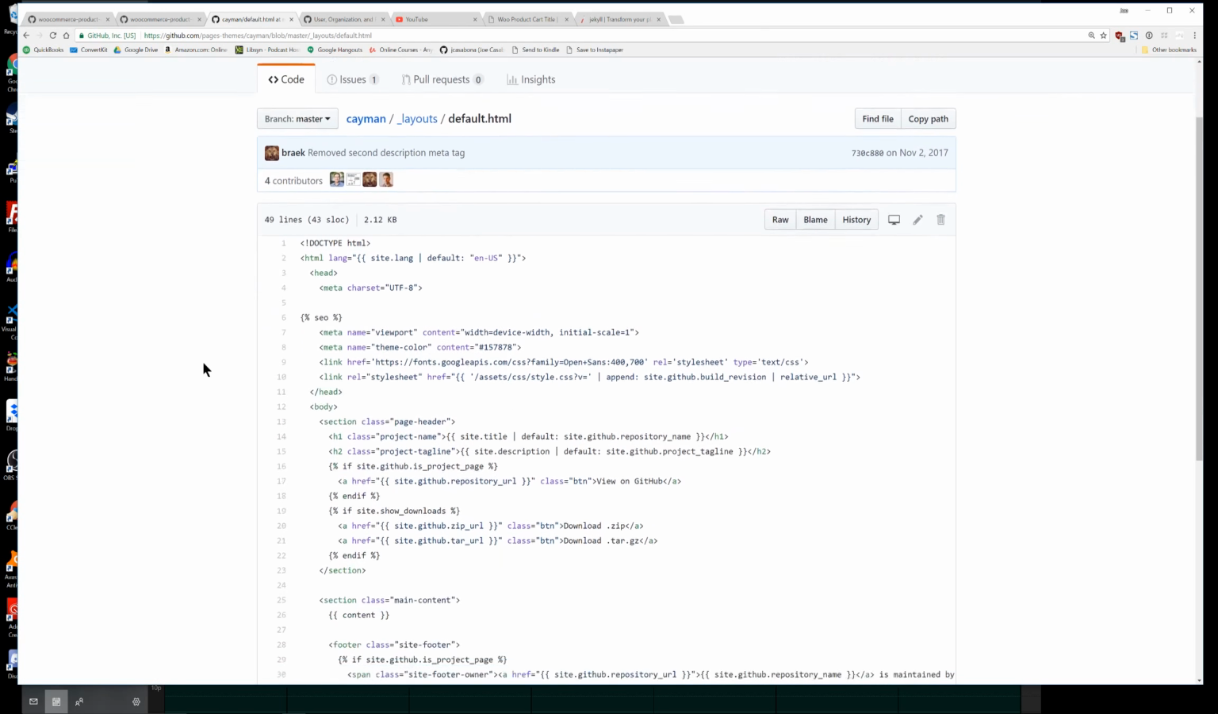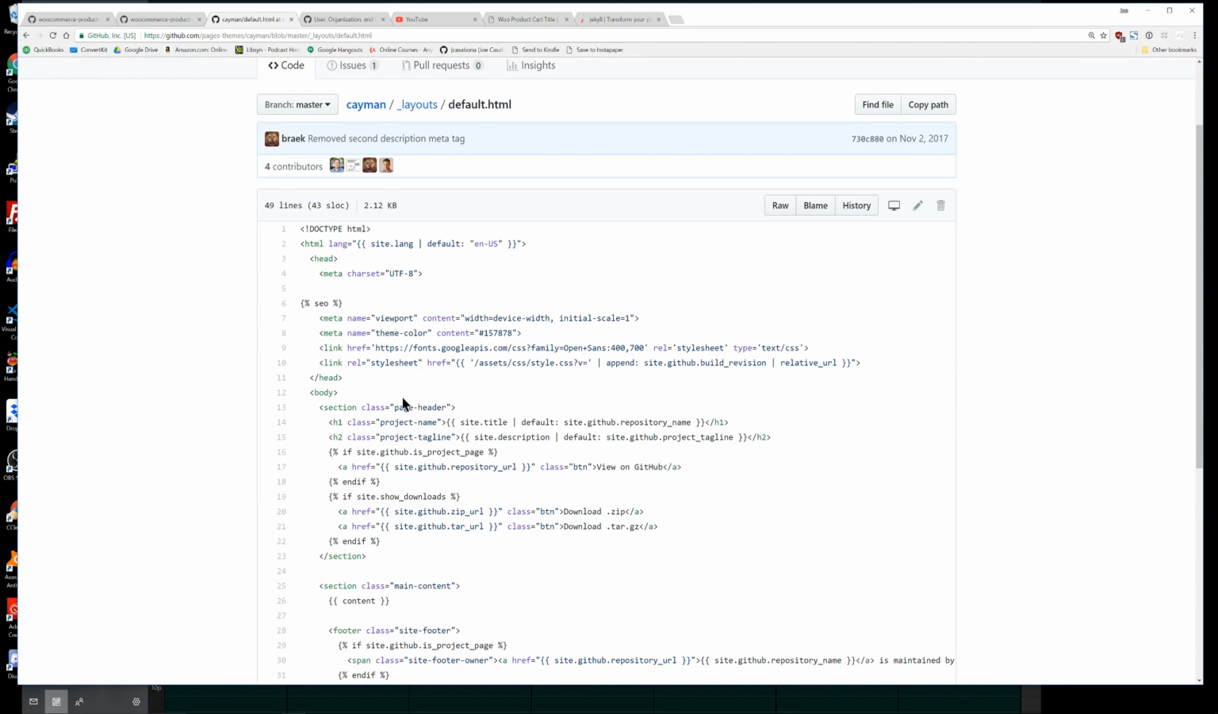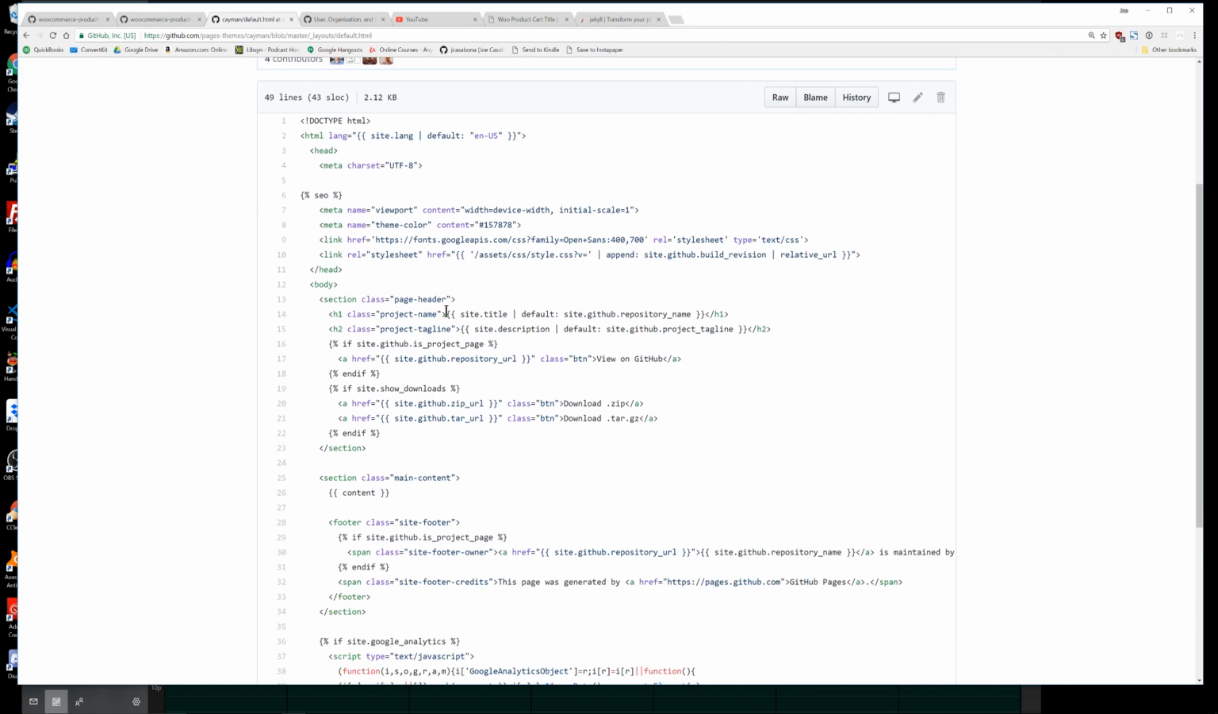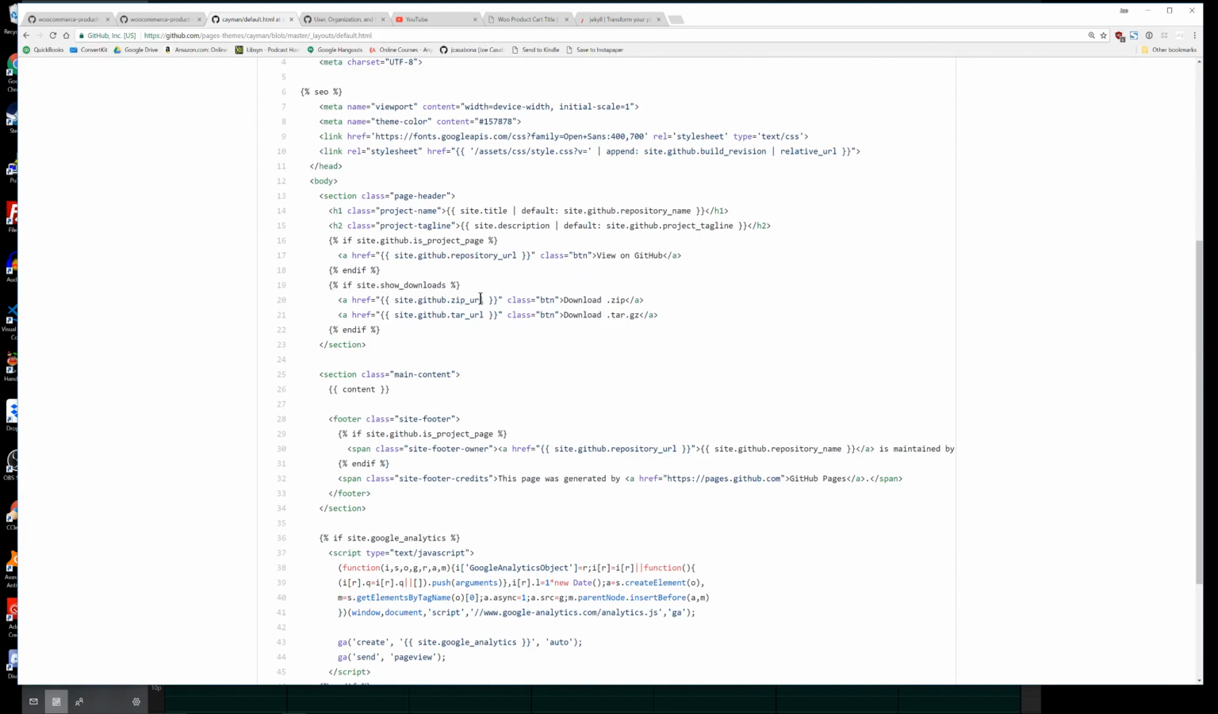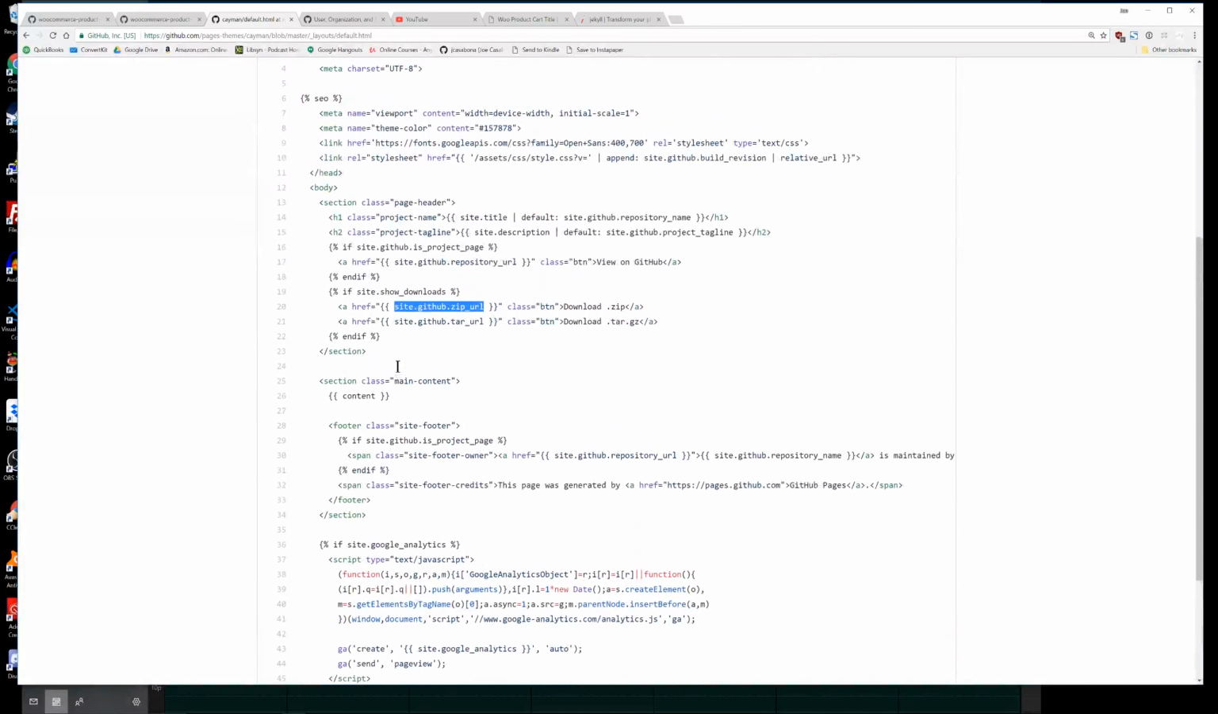So if we look at the HTML file, we can see that there's a lot of stuff going on here, but the things that clued me in are a callback to Smarty tags. I don't know if you remember Smarty tags from way back in the day, but it's the double curly braces, and then we have site.title, site.github.repository name, right? So these are the variables that I need to use and define in order for me to show this stuff.